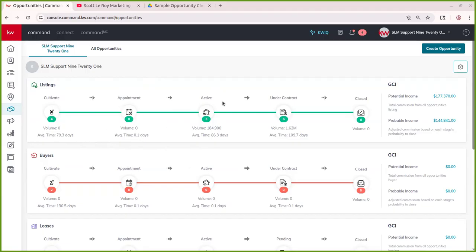Next, you have active. Active is when you have ink on paper, you have those signed documents. You are now representing them as listing agent, buyer's agent, or leasing agent. So you're representing them, and you have signed documents proving you're representing them. That's going to be your active phase.